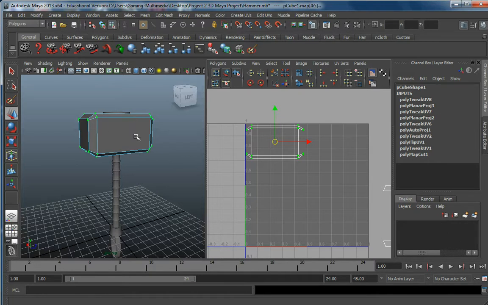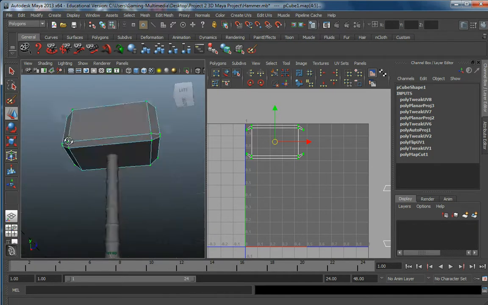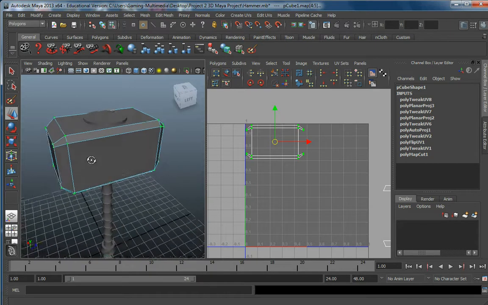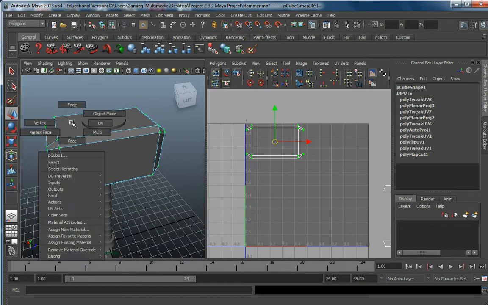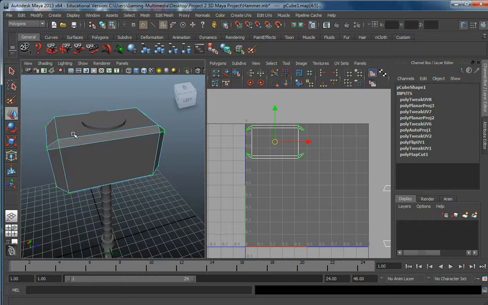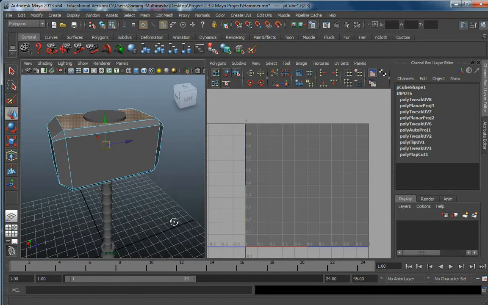Okay, so we should be pretty far along here. So now I'm going to do the top and the bottom, and I'm going to pretty much do exactly the same thing that I just did. I'm going to right click on my hammer, go to face, select the top face and then the bottom face, because those are identical.